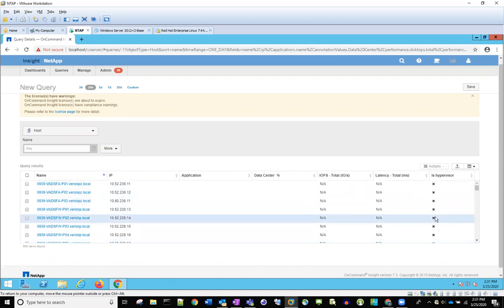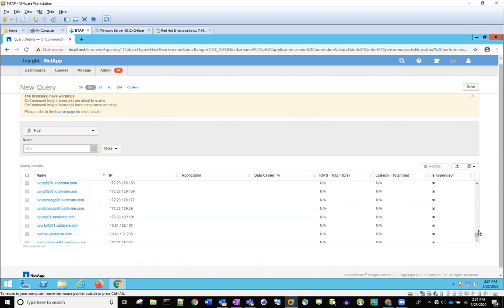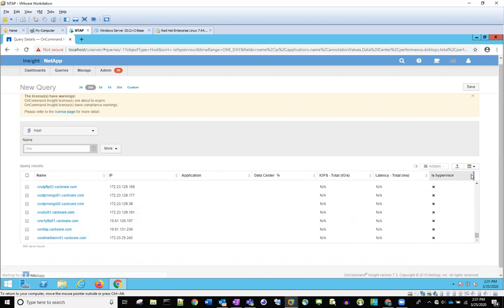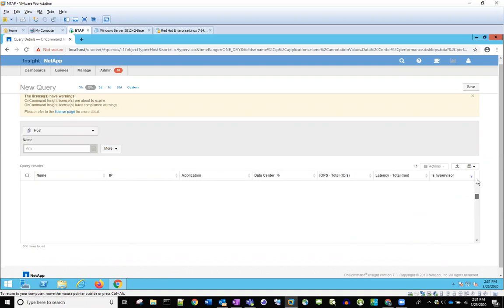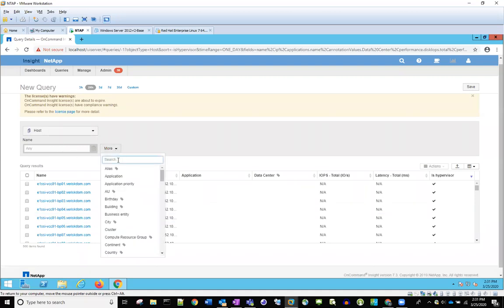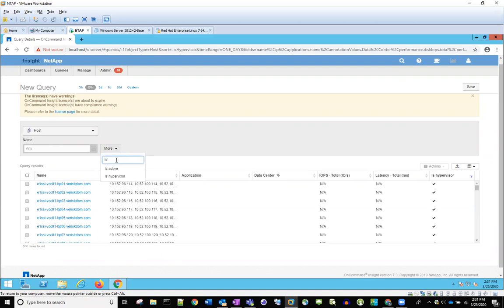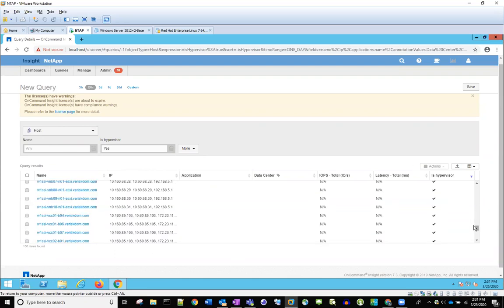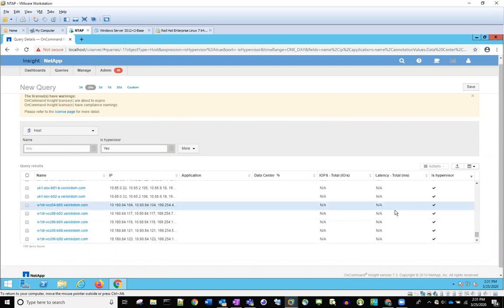The X's here indicate that these hosts are not hypervisors, but if I scroll down, I had some in here. There I have these hosts at the top that are hypervisors. So I'm going to add a filter at the top, and I'm going to call this is hypervisor, and then I'm going to say yes. Okay. So now I have 156 objects, and all of these are hypervisors.